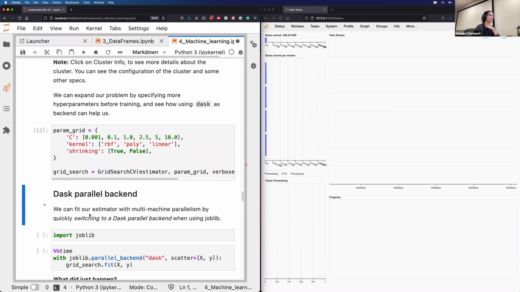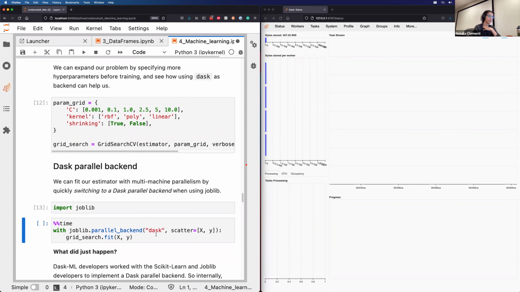Now, how can we use Dask as a backend for joblib? We import joblib, and we use it as a context manager. We say with joblib parallel backend, and then we pass dask. Here is the data, and then we want it to run the grid search fit. So let's see how this is in action in the dashboard.